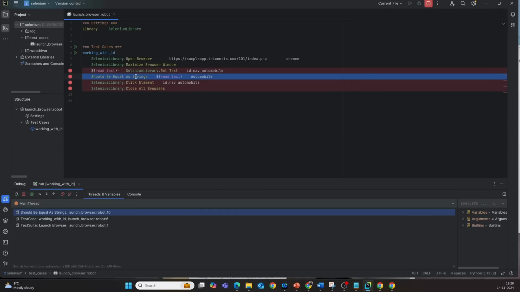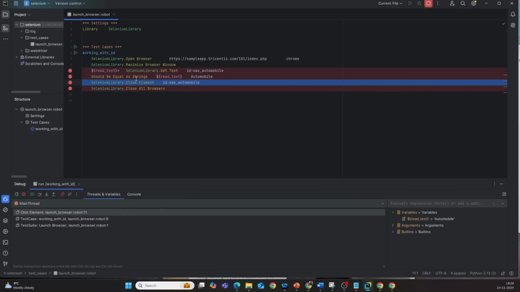This is the text it read. If you see under the variables, read text has got a text called automobile. That is from this particular statement. This particular keyword, Get Text, has returned automobile. Now you are doing the comparison, and that step has also passed.